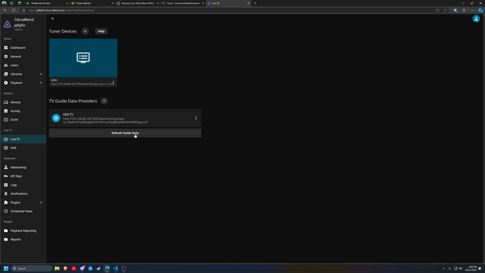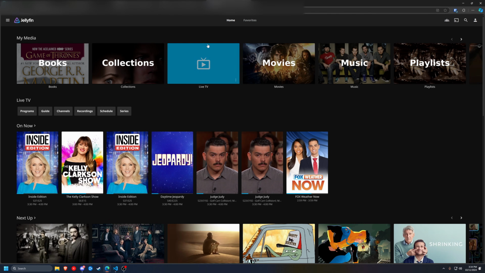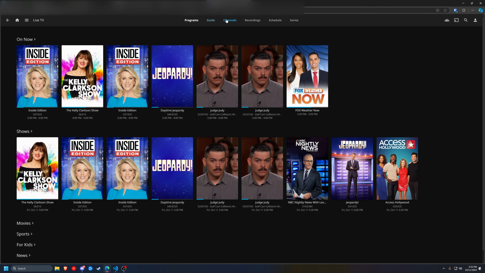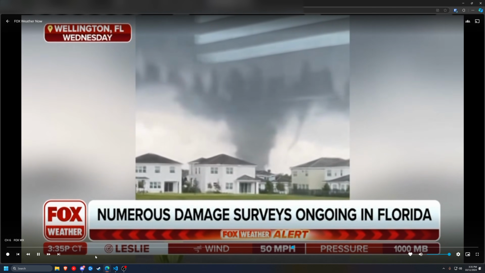So I'll come back to Jellyfin, click refresh and let it pull through. It should update your guide. I'm noticing that it seems like the logos didn't come through, and I'm hoping that's just a cache issue on my device. But once we come to guide, we can see the channels that we selected. And if we were to just click on one, it should pull right up. Now that's a simple way to get everything up and running.